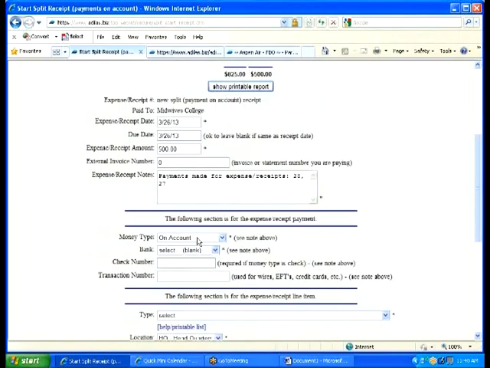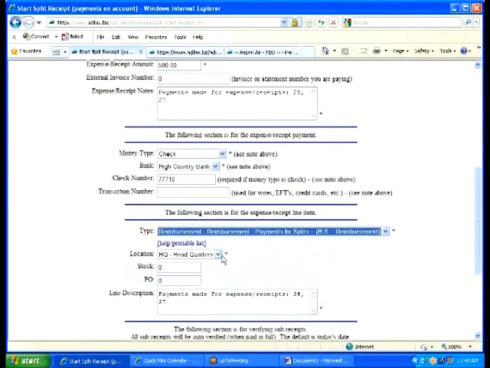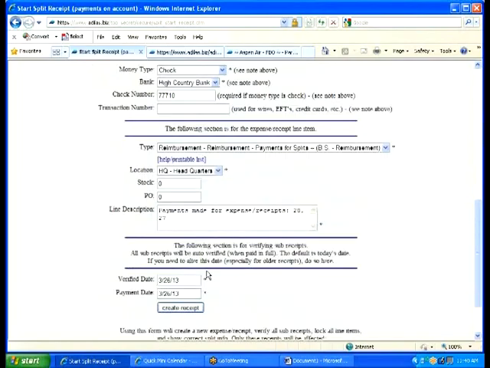I could then say, hey, I'm going to pay for it with a check, and I'm going to assign it to this bank, and here's the check number. And then I basically categorize it, and I'm going to say, hey, I'm actually paying off a split. And I come down and say, create the receipt. This is a little bit interesting.